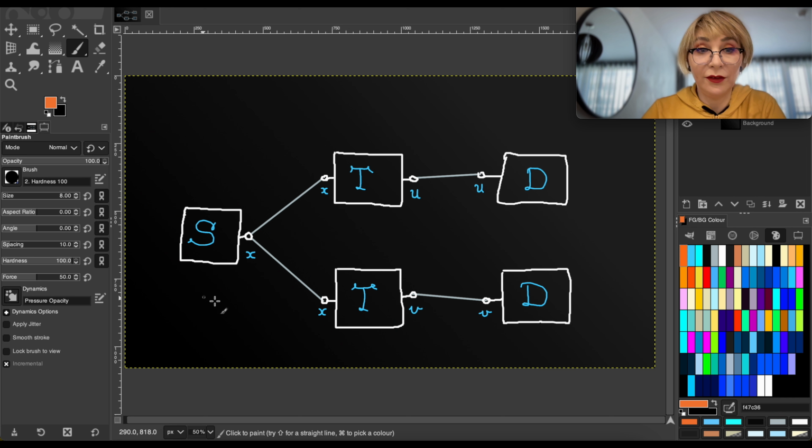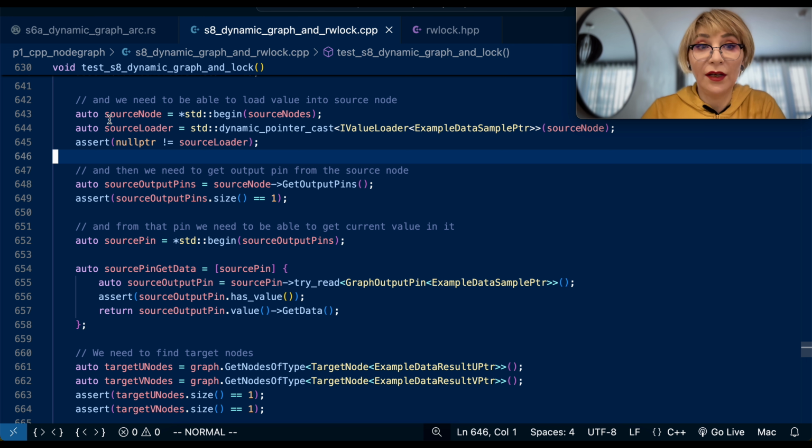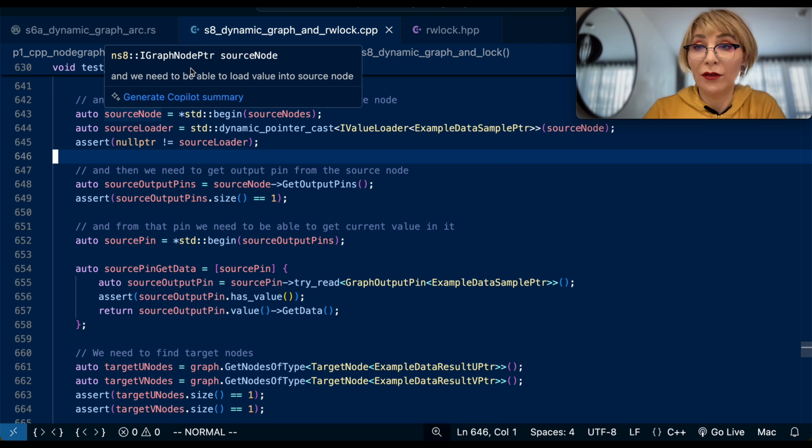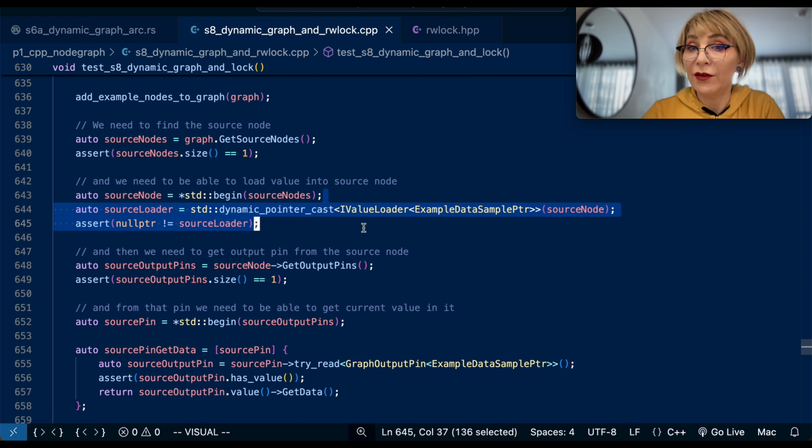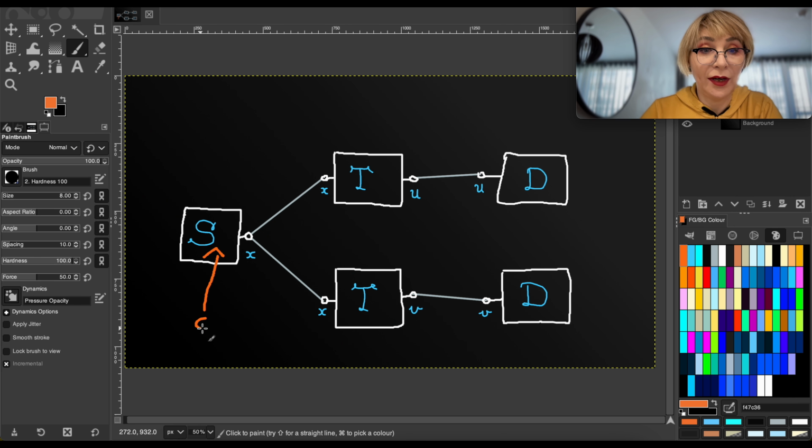The next thing we need to do is to put some data into the source. How do we do that? Our source node is of a generic type IGraphNode. That generic type will not have such a method to load data into it. We need to query a specific interface from this node. We query IValueLoader using dynamic pointer cast. Alright, so we are able to put this data into the source node.